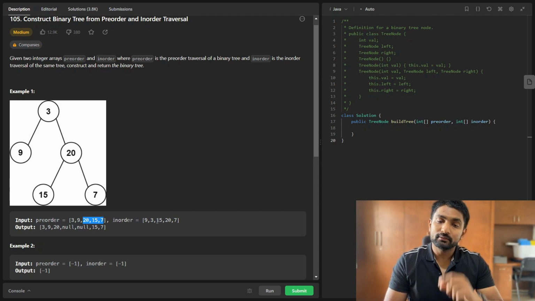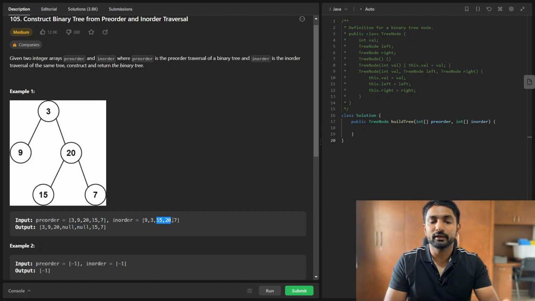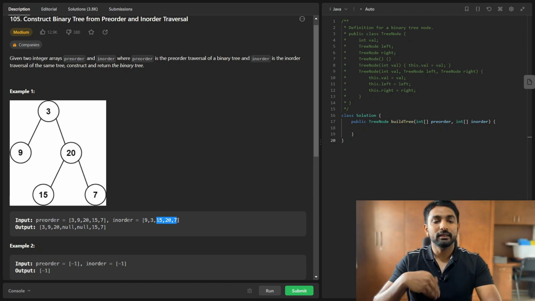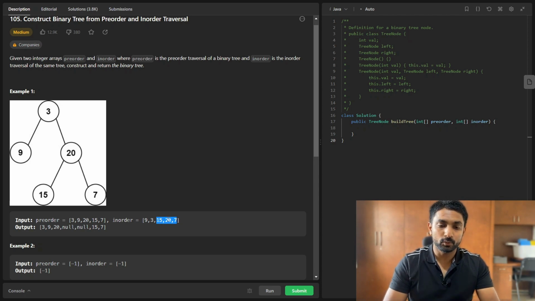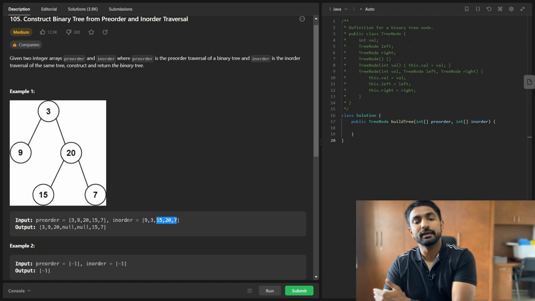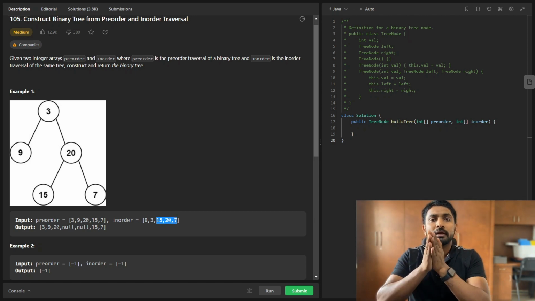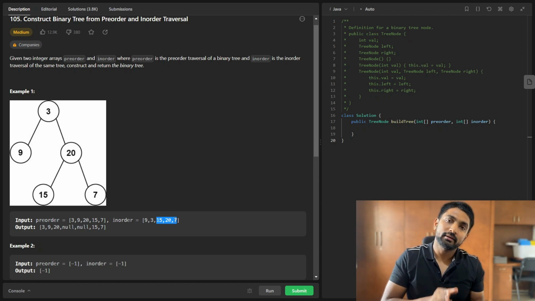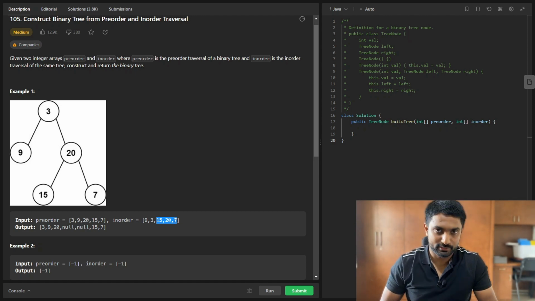In the inorder, the root element comes in the middle. That's why 3 is in the middle. On the left-hand side we have 9, on the right-hand side we have the entire right subtree. In the right subtree, it is again inorder traversal, where the root is in the center, the left child is on the left side, and the right child is on the right. In inorder, the root lies in the center, and in preorder the root comes first, then the left, then the right.